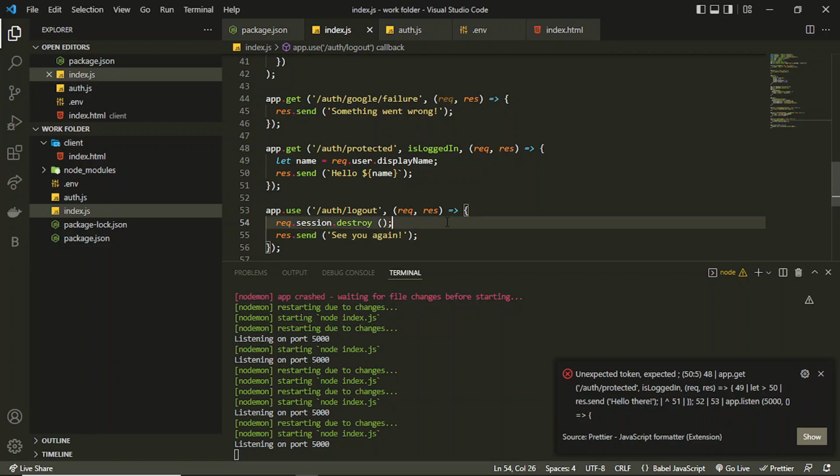So this was it, and this was our complete application in which we implemented our OAuth client with the help of Passport.js.